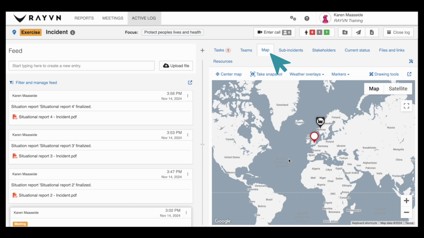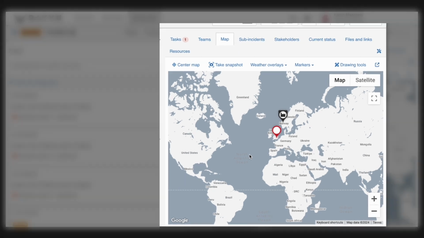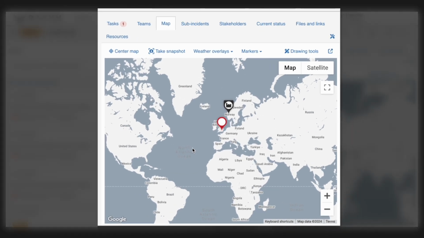The map in RAYVN makes it possible to visualize an area. We can set a position for the event, telling everyone in the log where it takes place. This is often done in the beginning when starting a new log. If you need to change the position of the log, you can do so by clicking this small button next to the title of the incident.